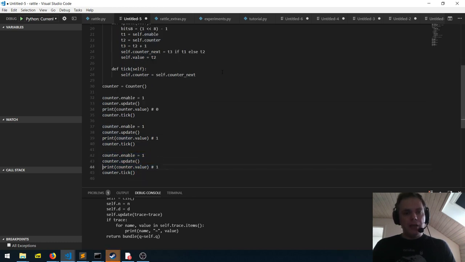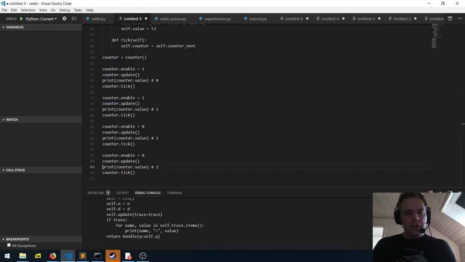And if we then do it again, suppose we have zero now, you're going to get two, because we're displaying the value that was updated from the previous tick. But now because we set enable to zero, we're going to get two again. Even if we set enable to one, we're going to get two. So that's basically how it plays out in simulation.